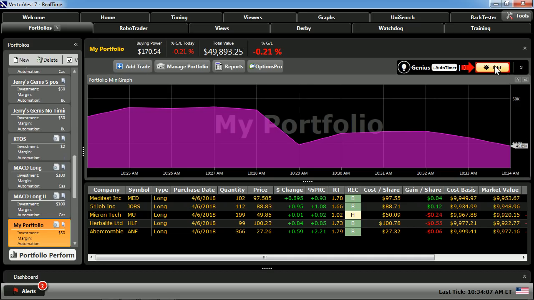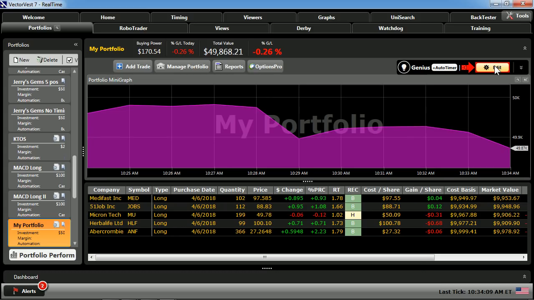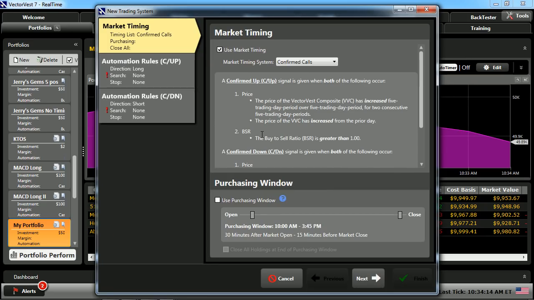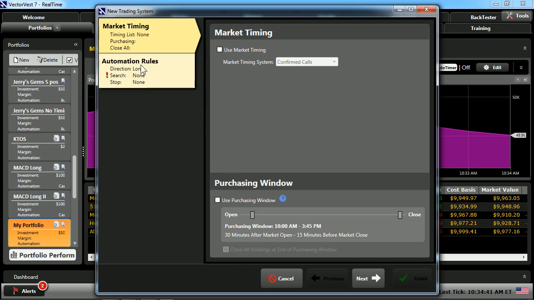So I'm going to click on Edit at the upper right, and I'm going to turn the Genius on. I want to build a custom trading system. Okay, and with the auto timer, which does come included in the real-time program, you have the ability to use market timing in this portfolio. So you can set rules based on confirm calls, based on the DEW timing system, based on the green light, buyer, and kicker signals as well. You can tell the portfolio what to do when those signals change. Here, I'm just going to uncheck use market timing. What I want to do, and the only thing I want to do here, is set up stop criteria.